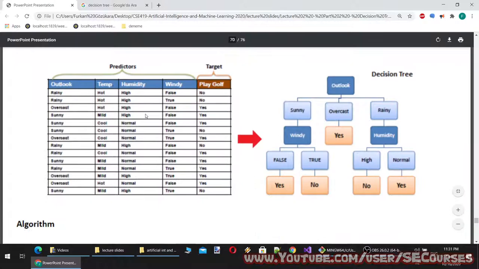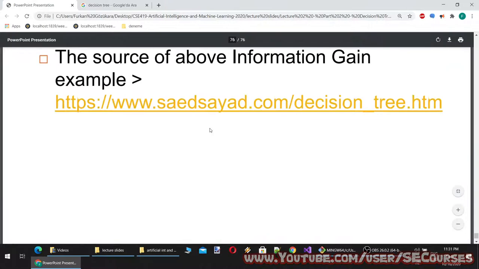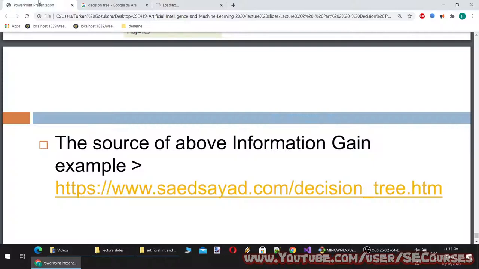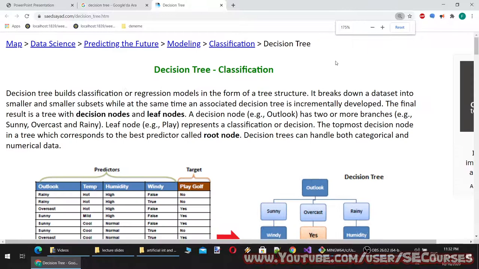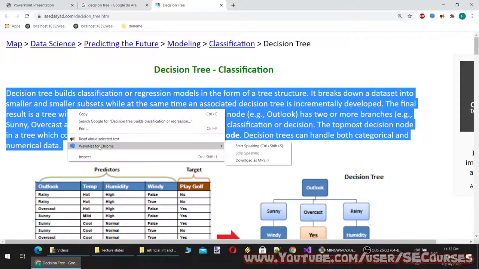Okay. What was the source of this page? Okay, this one, I'm opening it. So we can see from here. This source explains pretty well the information gain algorithm. However, I hope it is working. Okay, it is working very well. Okay. So, decision tree classification. Let's read it.